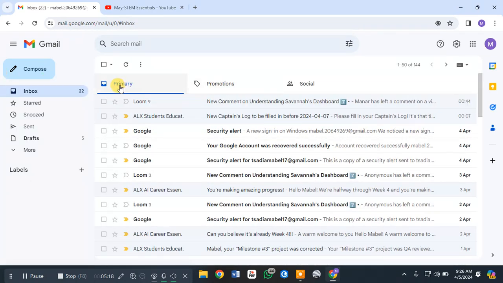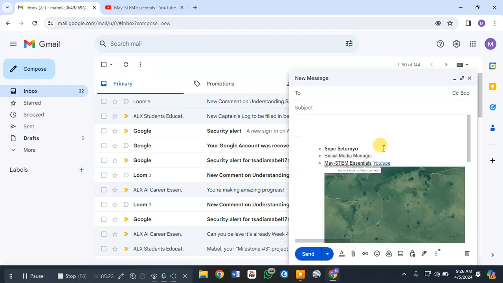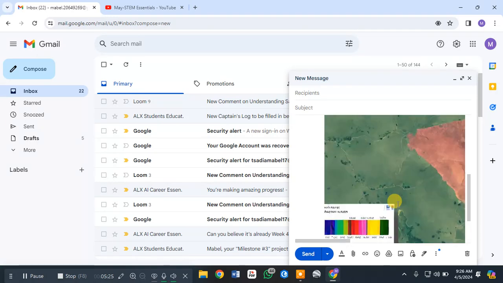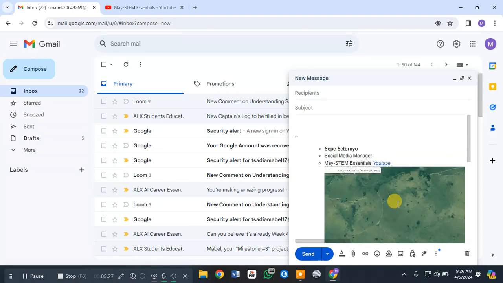Now let's try this out. So let's say we want to compose a message, an email. So come here, so let's compose, and you realize your signature is right here. So whenever you send a message, this signature is going to be sent.